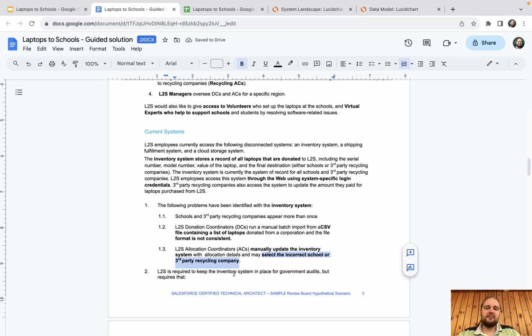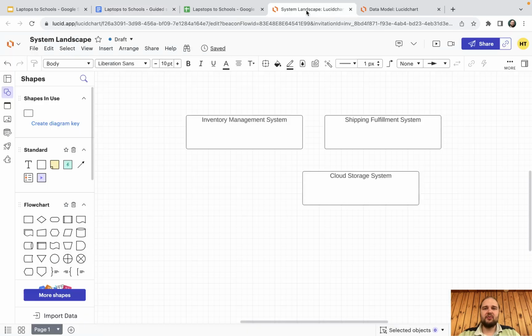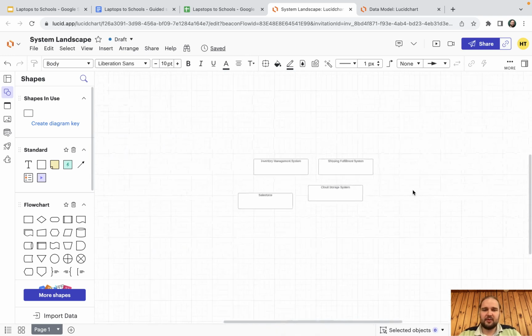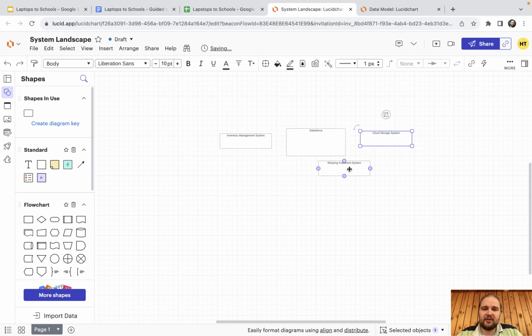And this system needs to be kept in place, but it requires that Salesforce be the system of record for third-party recycling companies. So we can go ahead and put Salesforce here as a system that we're going to use. And we don't yet know which clouds we're going to put for Salesforce. I'm just going to zoom out a bit, and I'm going to put Salesforce here, and I'm going to make Salesforce bigger so that we can put these things here. The inventory management system we're going to keep, and the cloud storage system is obviously a cloud. And then the shipping fulfillment system, we're going to see where we're going to put that later on when we get more requirements.